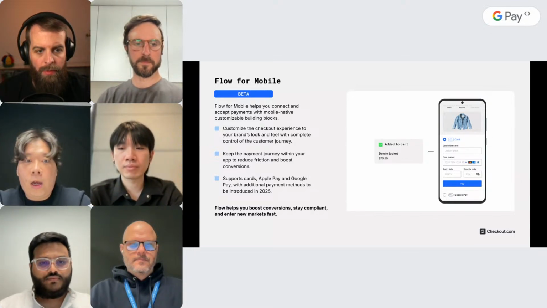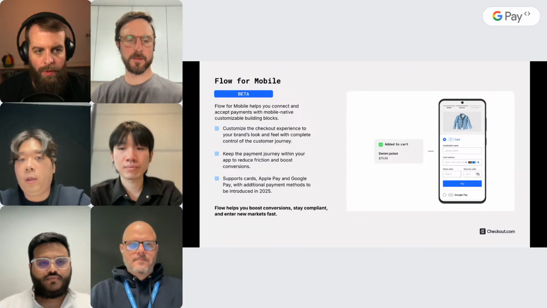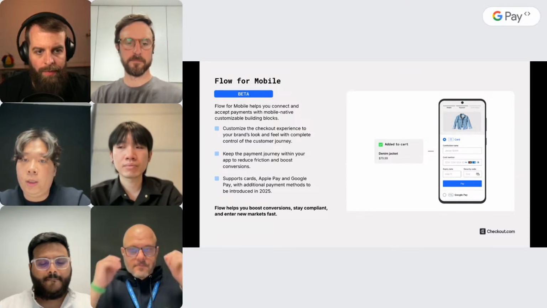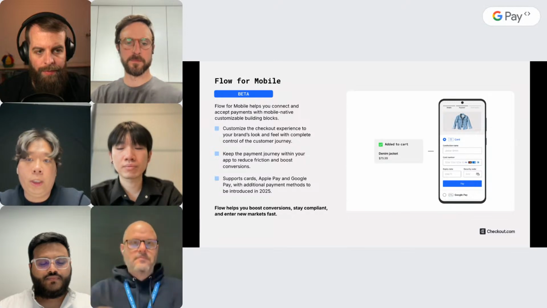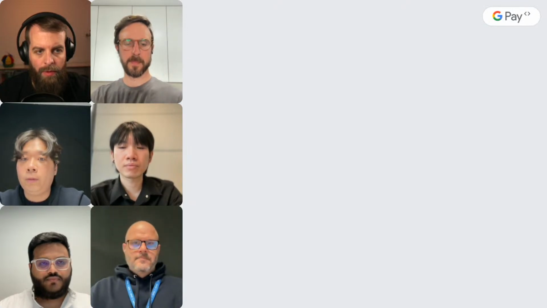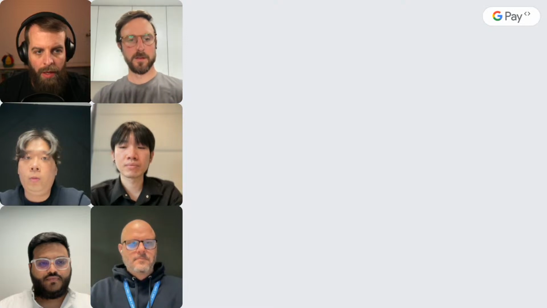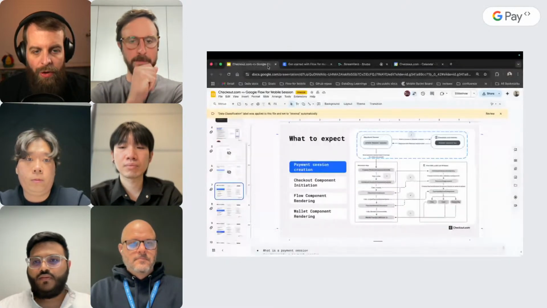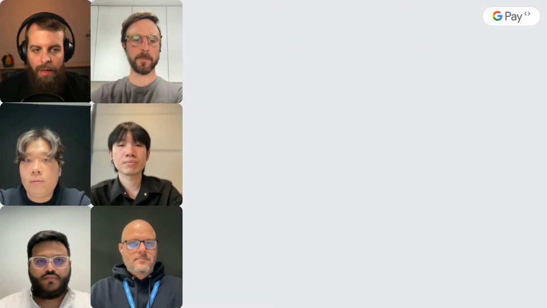Cool. Of course, you can ask any questions about the product during the session today, but I'll now hand over to Chintan, who's going to demonstrate the creation of the payment session with our server and also initializing the Flow component. Thank you. Chintan, before you take over, I want to emphasize that please, developers, ask as many questions as you have in the chat.